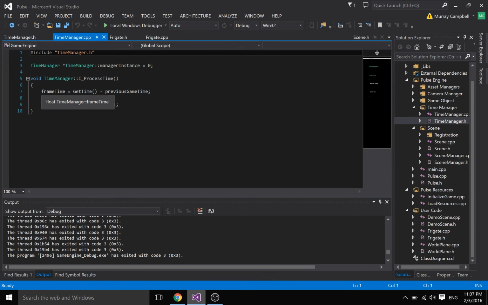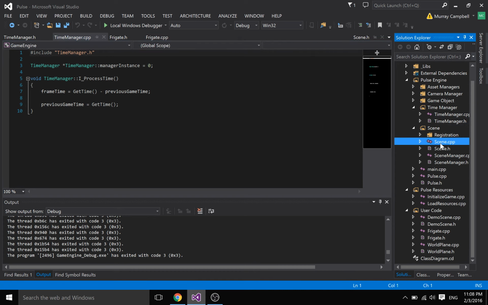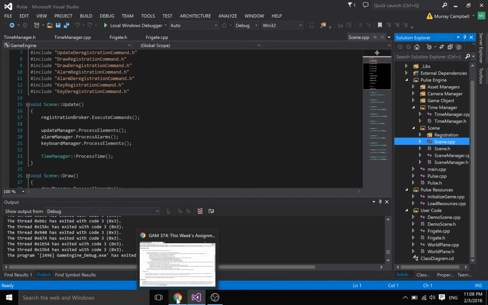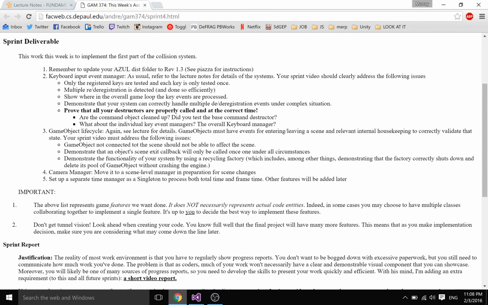Process time basically just calculates the frame time and then sets the previous game time to the duration of process time. You can see in the scene here, calling time manager process time. It's very rudimentary. I don't really know what to do with it, but that seemed like the best bet for now, and I'll talk to people and figure out what to do. So that's it. That's all I got.